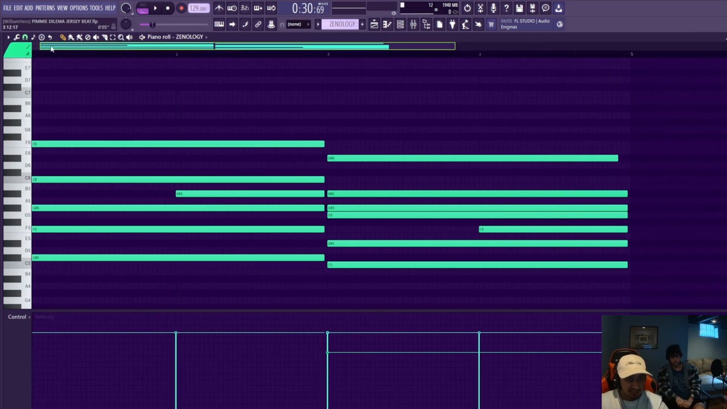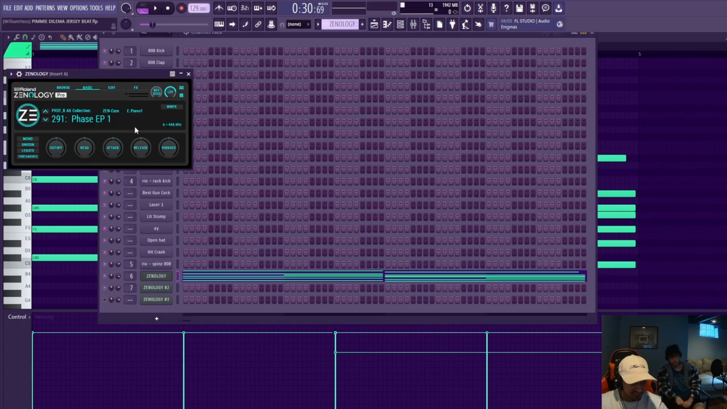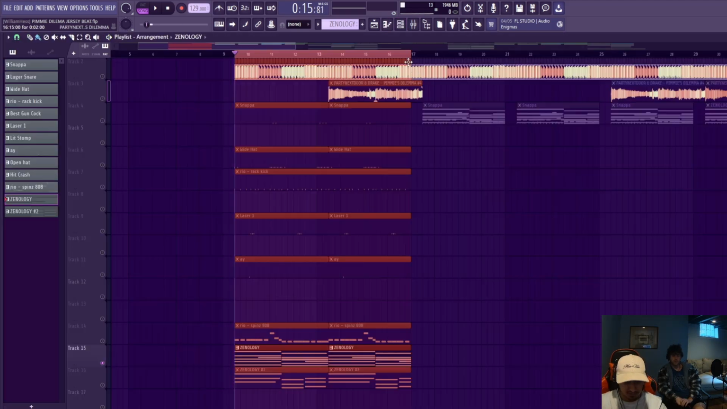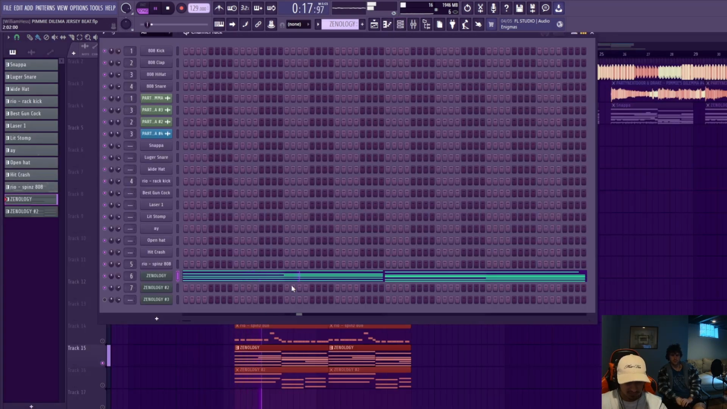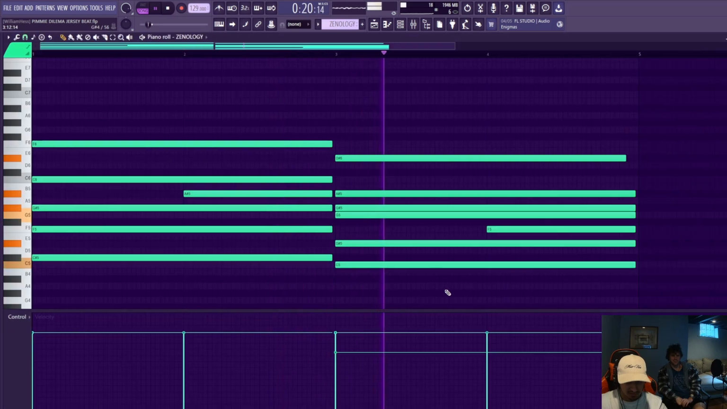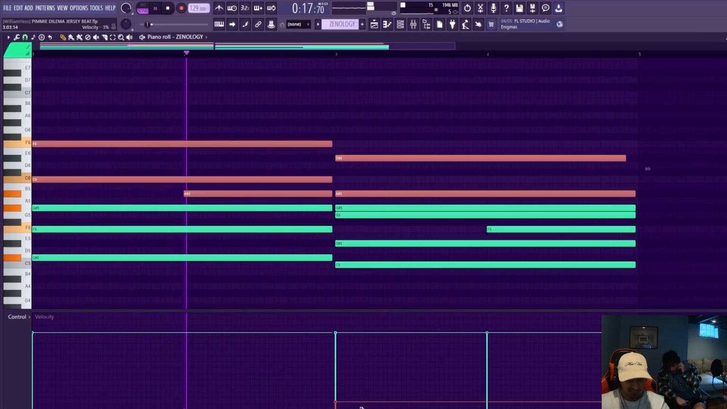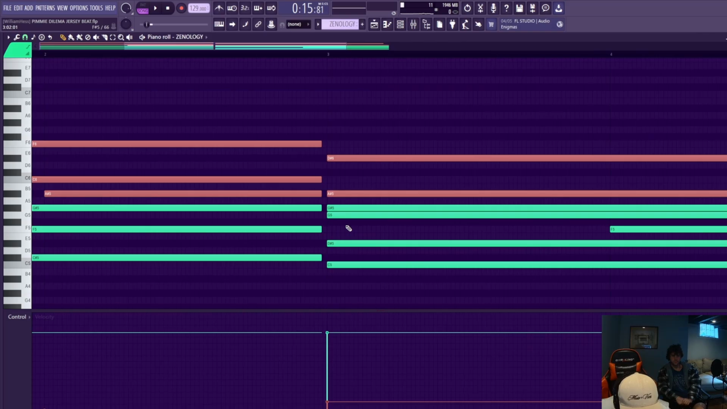I did, yeah. First, Zenology right here. That's the sound. It was these chords originally that started. And then I added that. It sounded flat, like I wanted it a little bit brighter. It's plain, yeah. Even this note right here, like this little G.